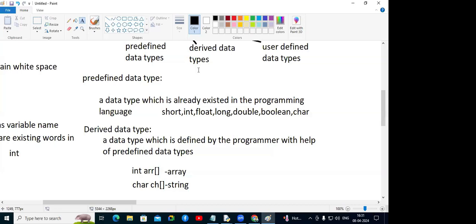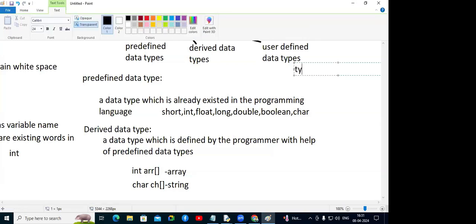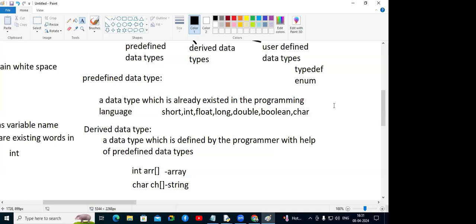What is the meaning of derived data types? The data type which is defined by the programmer with the help of existing data types. Existing is nothing but predefined data type. If you call the data type directly, that is predefined because it already exists in the programming language. Now I am using this programming language to develop another data type, that is called derived. User defined is typedef, enum, and also structure and union. We will discuss these data types later.